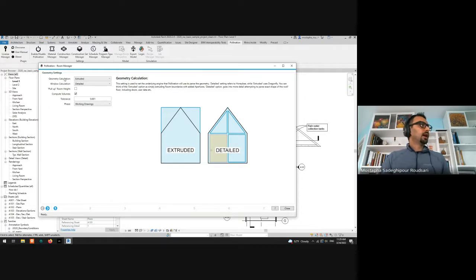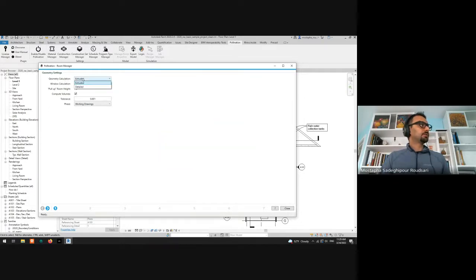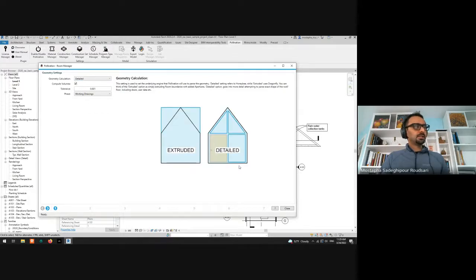The first one here, you have an option for an extruded model versus a detailed model. You can see the difference here. So why do we have extruded versus detailed? Because when you get a model during the design process, if you want to do just load calculation, say, or you have a model which every geometry is extruded, like the Revit advanced sample model that I will show, it's easier to do it the extruded way.